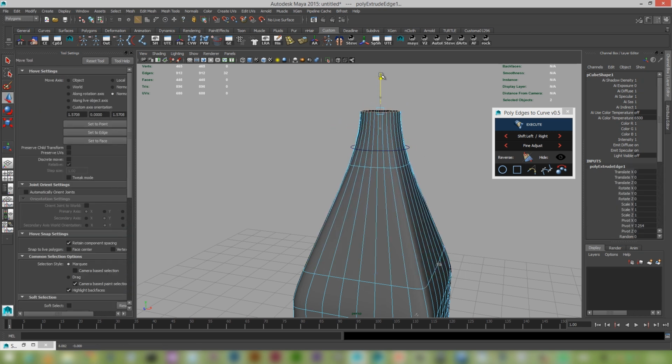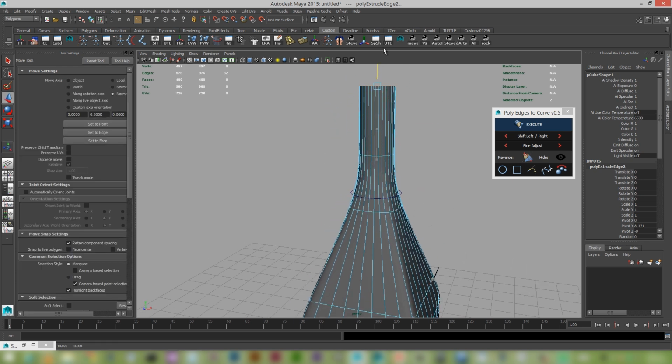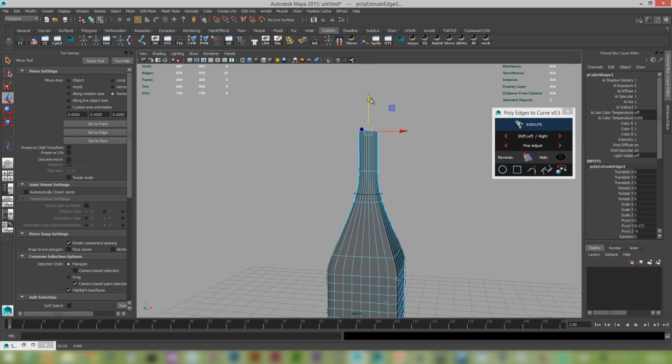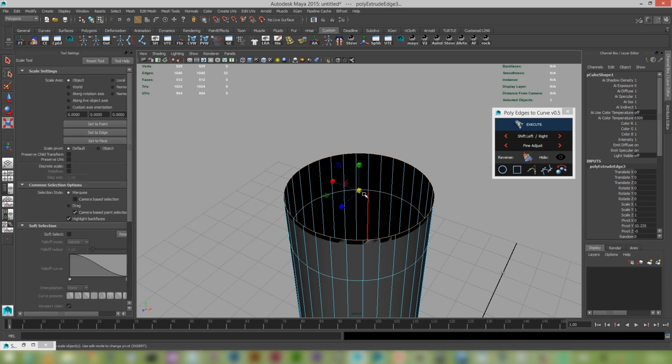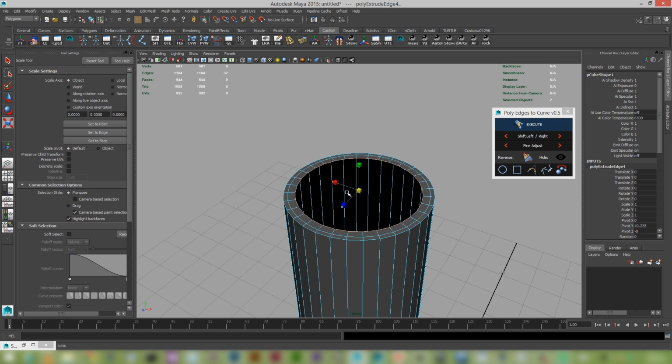A little bit more, and one more extrude. That can be the top of the bottle. Okay, so that's looking pretty cool. Okay, and let's just extrude in just a touch, like so, and I'll just extrude in just a bit more.